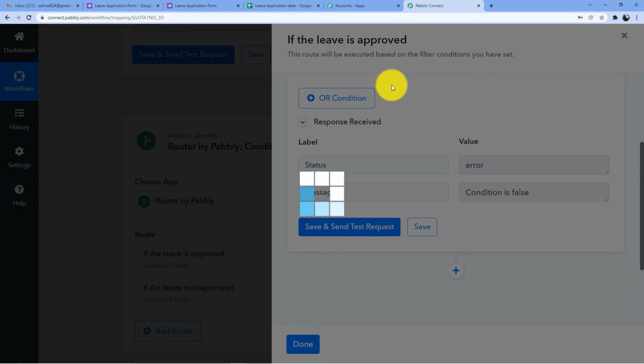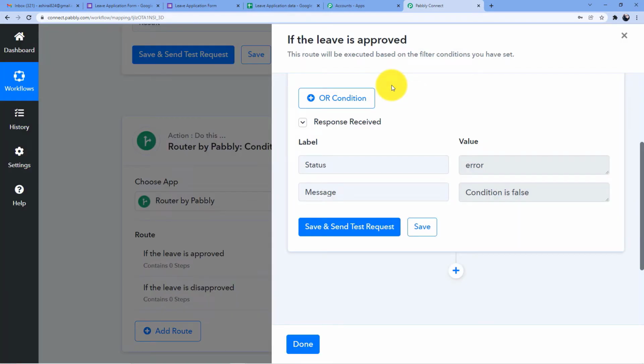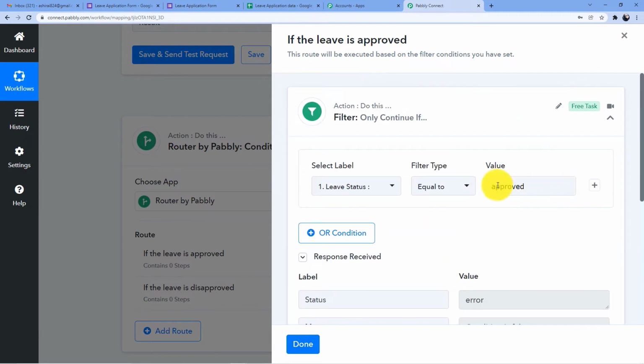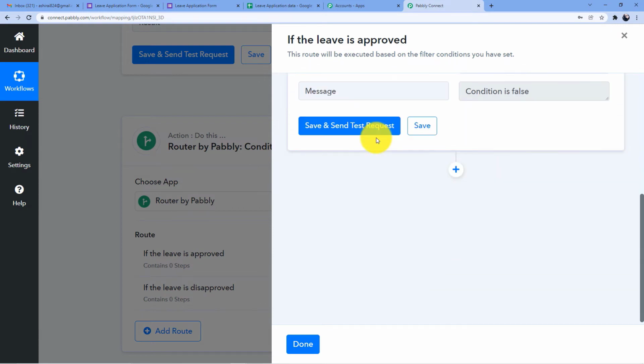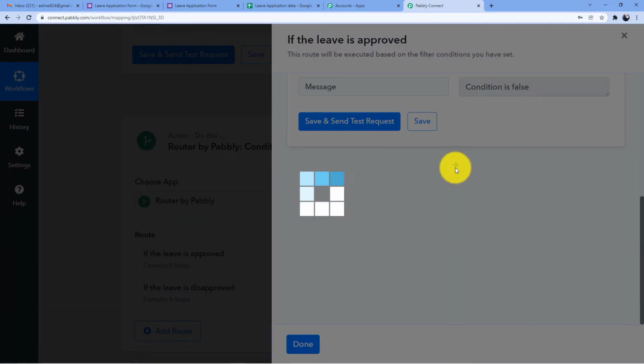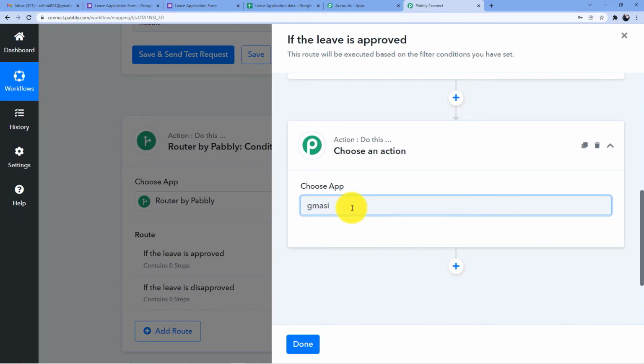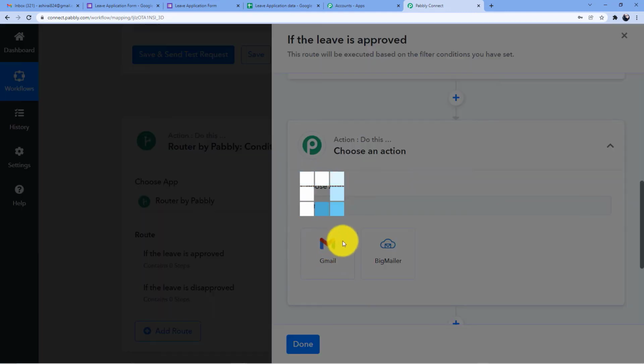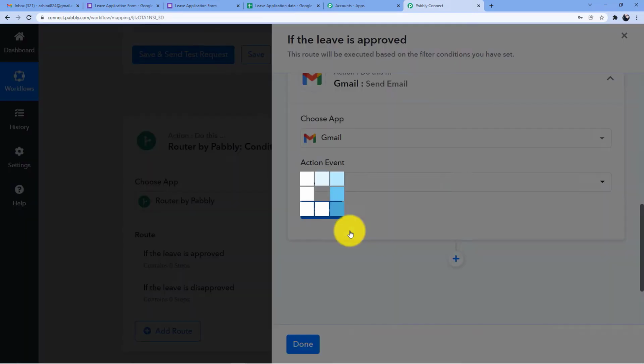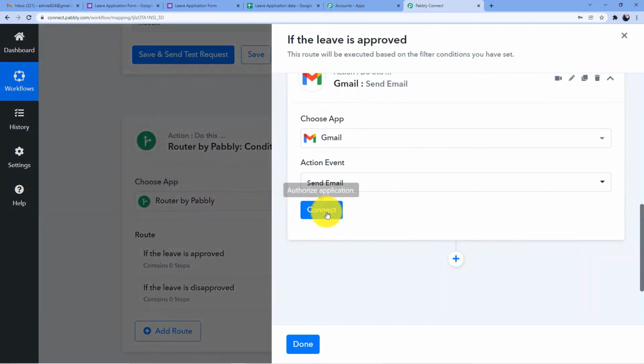it will tell you error, the condition is false, but you do not have to worry because we are not working for this. We are working for this. Okay. So you will see the magic in some time. What you have to do is you have to connect your Gmail account here like I am doing. So this is Gmail, action event, send mail, connect.